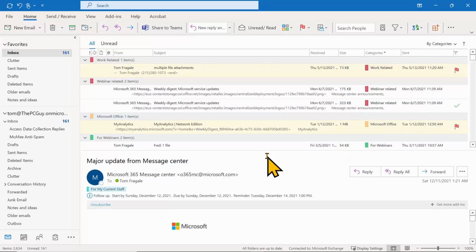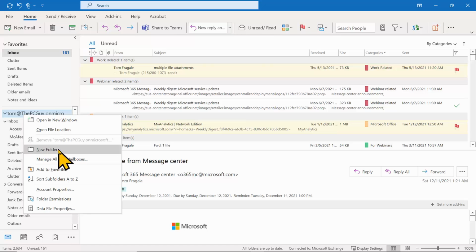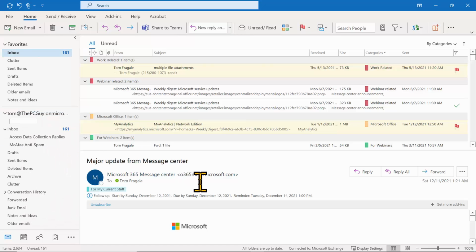Now, another way to organize things is the folders. So let me show you a couple quick ways to manage the folders. Here's how to add a folder. I'm going to right click on my email address over here, and I can say new folder. And I'm going to call this one PC Webinars.